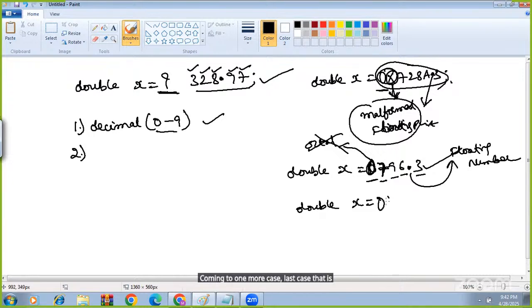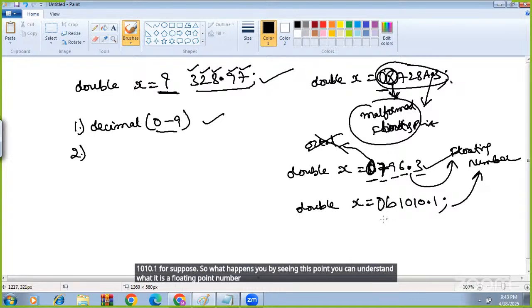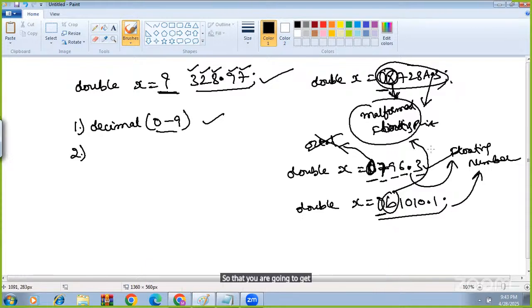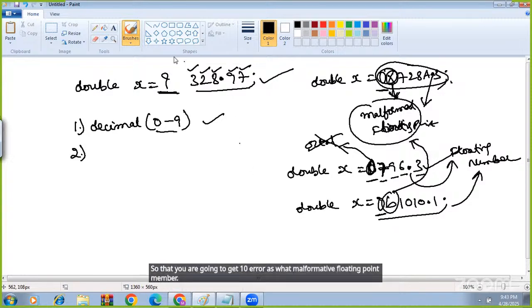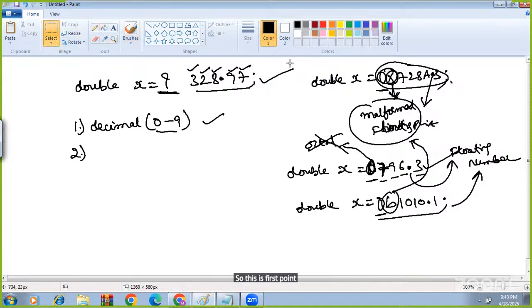There is no problem. But coming to one more case, the last case that is remaining. So x equal to 0b1010.1, for suppose. By seeing this point, you can understand it is a floating point number. But if it is a floating point number, it has to contain only 0 to 9. As 0 is valid. What is this b? I don't know. So you are going to get an error: malformed floating point number. So this is the first point. Now let us go and see the second point.